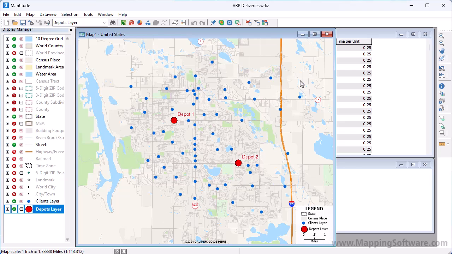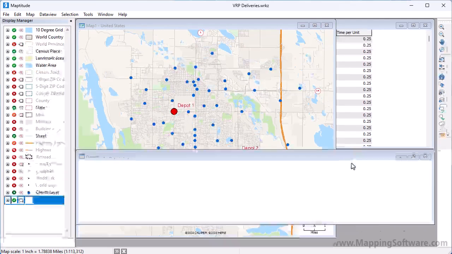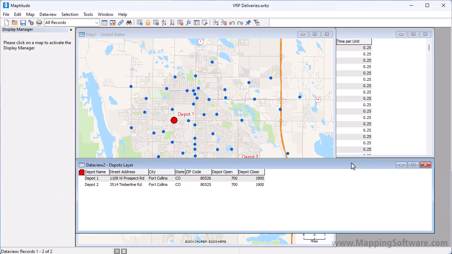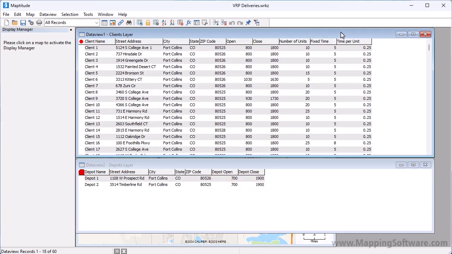In this map, I've already located my clients and my depots. Both of my depots are open from 7 a.m. to 7 p.m., and you can see that here in the Depot Open and Depot Close fields. My clients also have time windows in which they will accept deliveries that you can see in the Open and Close fields here. There is also a field with a number of units that I need to deliver, a fixed time for each stop, and a time per unit field. Optionally, I could also include a field with unit weight values.